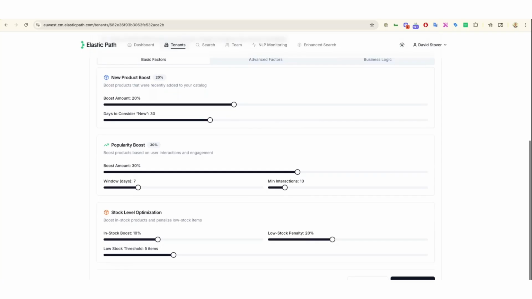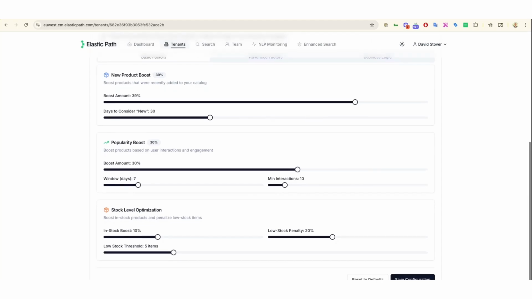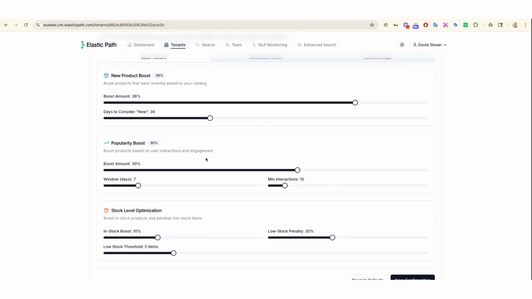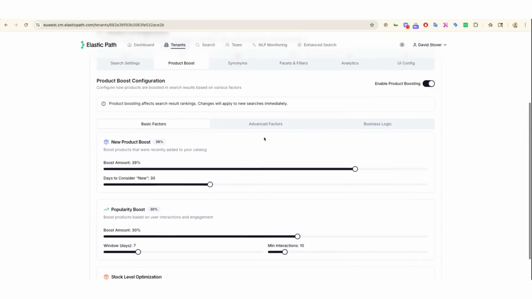Navigating into product boost, you'll see here with the ability to increase the new product boost. This will increase the percentage of times that it will apply to a new product, as well as popularity. As the system is learning, the user has the ability to boost the popularity of an item, as well as the stock level optimization based off of our inventory service.